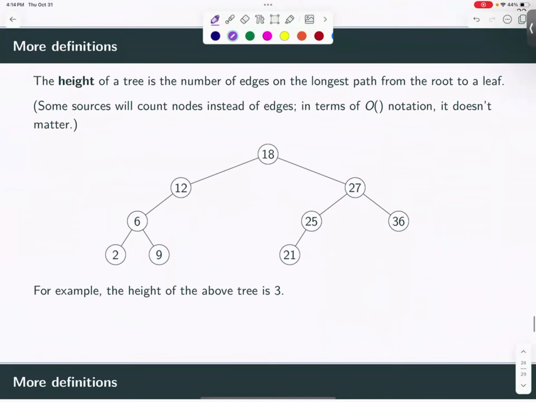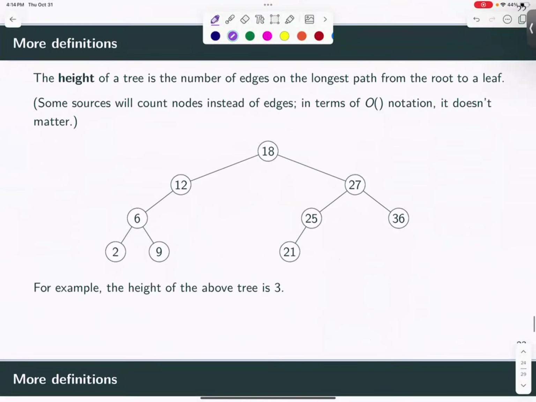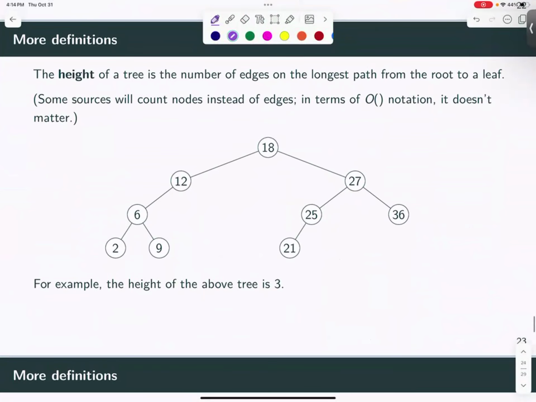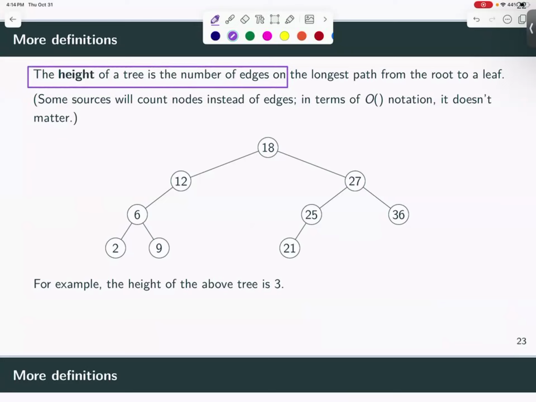Okay. To finish off this conversation, let's define some more terms that we're going to need for our algorithmic complexity of binary search trees. The height of a tree is the number of edges along its longest path. So the distance from the root to the furthest leaf dictates our height.